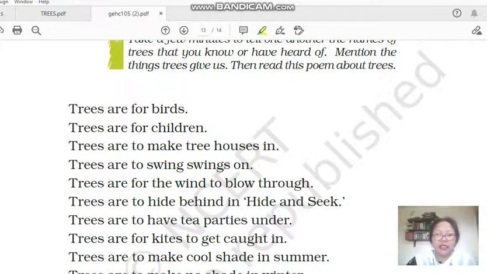Trees are for birds. Trees are for children. Trees are to make tree houses in. Trees are to swing swings on. Trees are for the wind to blow through. Trees are to hide behind in hide and seek. Trees are to have tea parties under. Trees are for kites to get caught in. Trees are to make cool shade in summer.